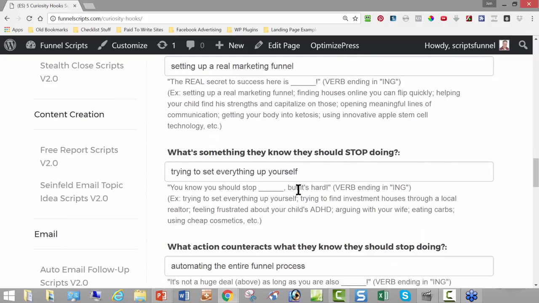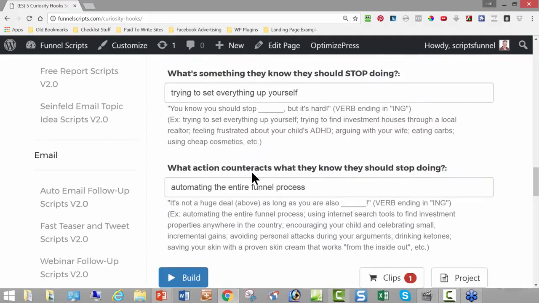You should stop blank, but it's hard. What's something they know they should stop doing? You should stop trying to set everything up yourself, but it's hard. What action counteracts what they know they should stop doing? So it's not a huge deal trying to set everything up yourself as long as you're also automating the entire funnel process. So again, verb ending in ing. This one, again, if you follow the examples and you also read those 3 pages in the book, it's not like it's tough to do that.